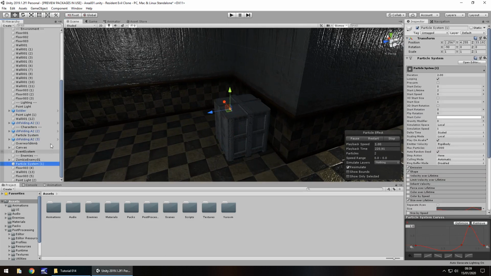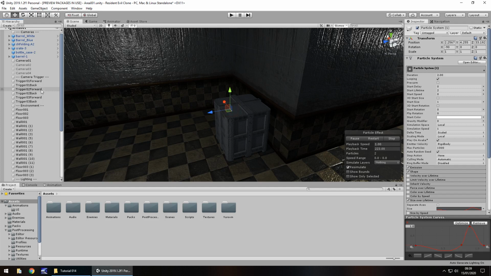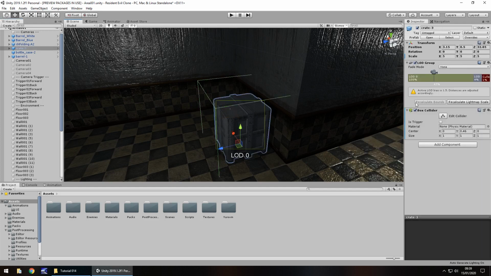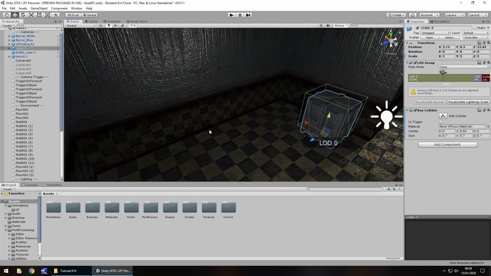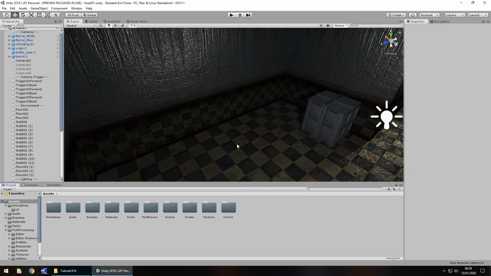In fact, I might actually reduce the collider on this because it does appear to be a little big, don't you think? So 0.8, 0.8, 0.8. Still a bit big. 0.7, 0.7, 0.7. That should do the trick. Okay, so everything is in order there now.